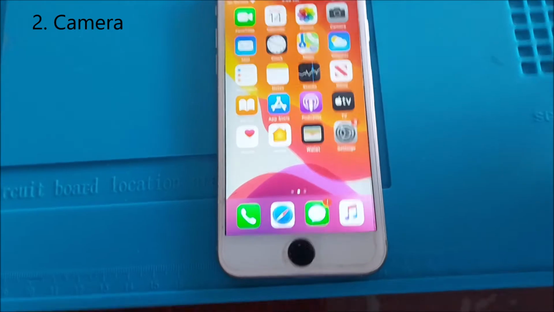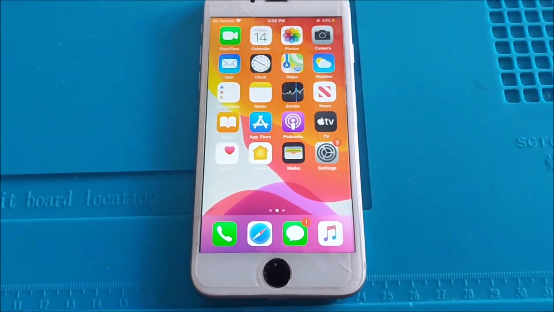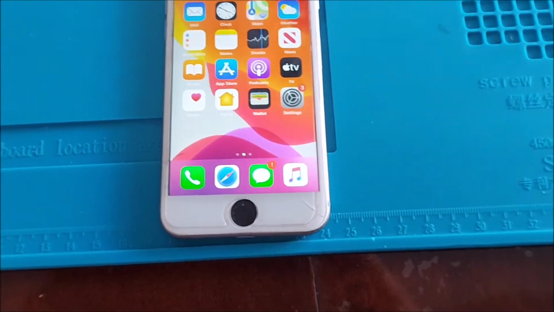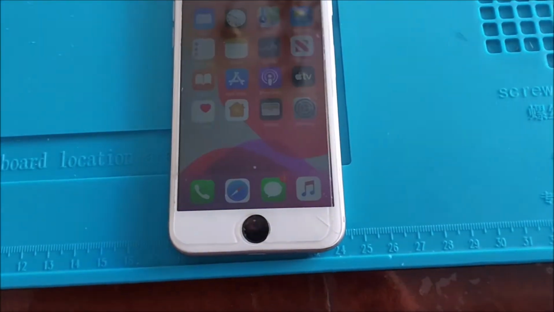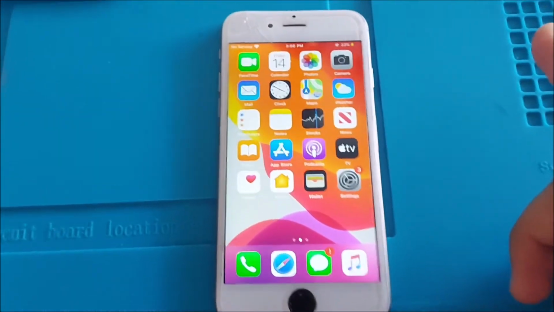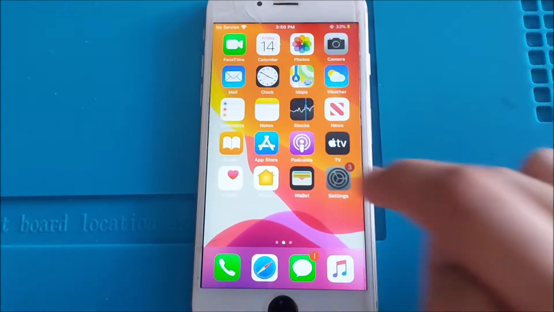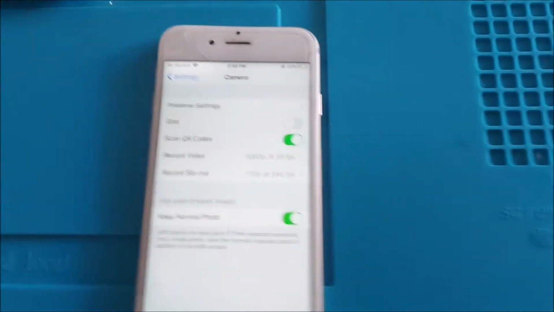Okay, so now we're going to talk about the camera and the tips and tricks about the camera. With this phone, you can record in 4K and you can also do 1080p high definition, and I'm going to show you how. You have to enable those functions in order to have them. So what you can do is go into your settings, go into your camera, and here it shows you your camera details.